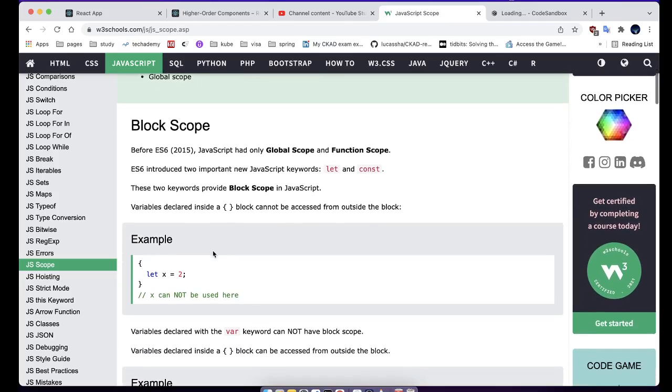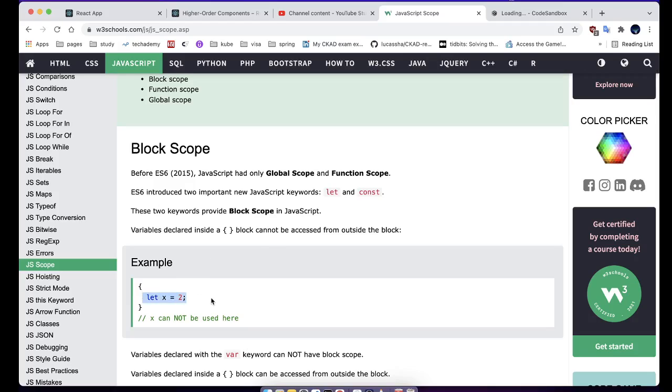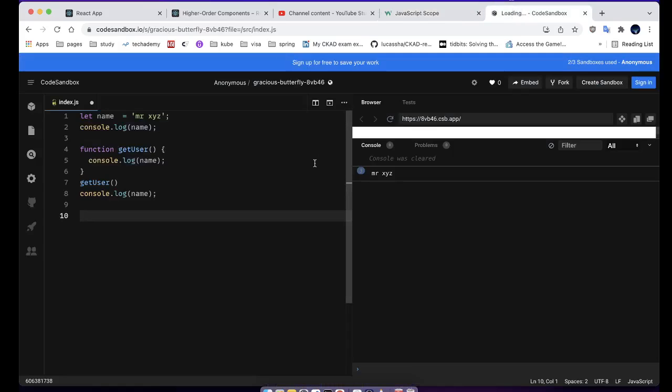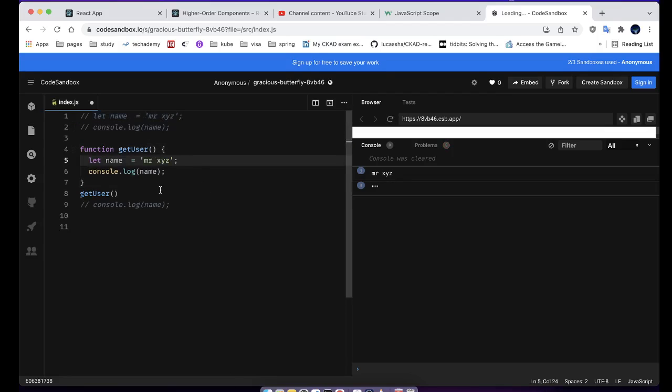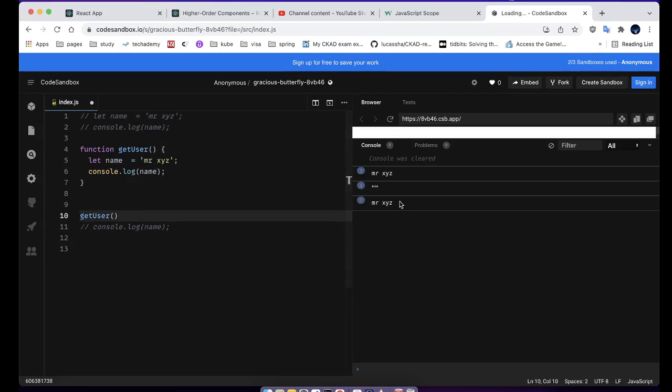To start with, we're gonna first start with the block scope. When you define a block scope, it only remains inside the block. Let me comment out this line. We have defined this, we can define a name, let's say XYZ, and if we call this get user, this user will get printed. However, we cannot access this name outside of this function.